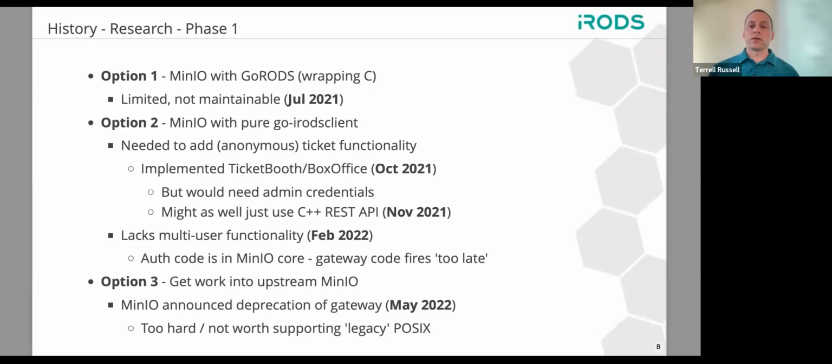And then also, we needed multi-user and multi-bucket functionality from an S3 service, and the MinIO client does not offer multi-user functionality. The other thing is that the gateway code fires too late for that to be the case. So we were not in charge of the authentication into MinIO. So that was off the table.